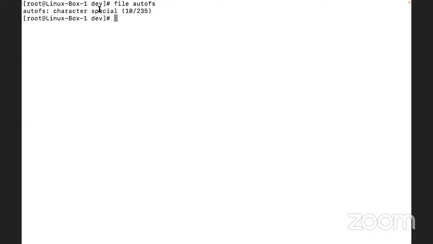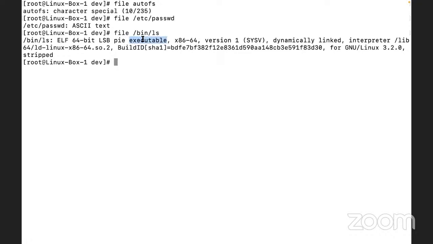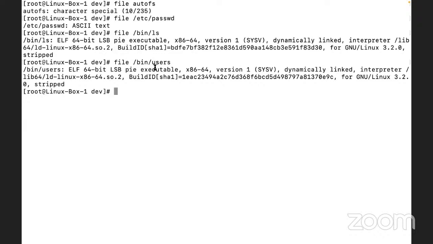Now what does it say? Character is special. If you remember, we were talking about the /etc/passwd file. It is an ASCII text file. Then after that we talked about /bin/ls, this is an executable file, right? Then after that we talked about the /usr/bin/users command, right? So this is also an executable file available at this location. ELF, at what particular bit it works, what kind of architecture this particular command supports, is stripped.